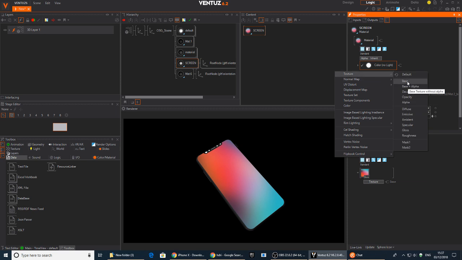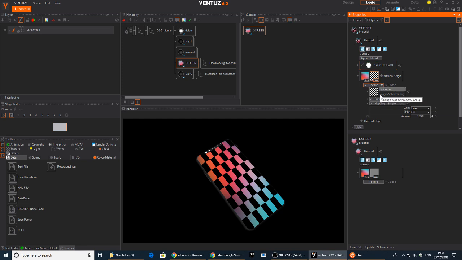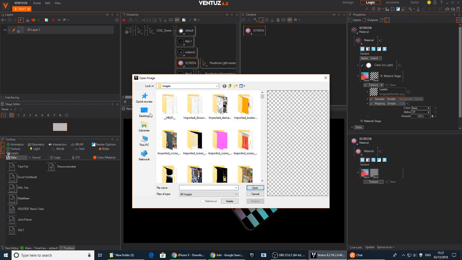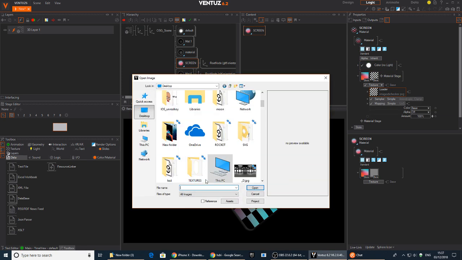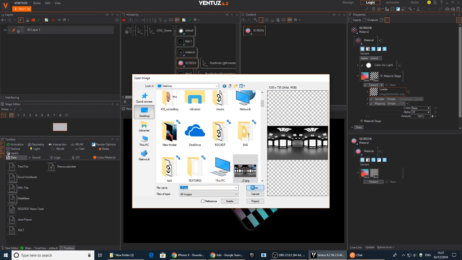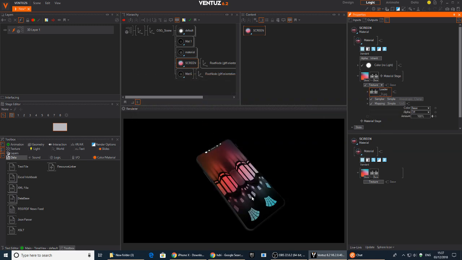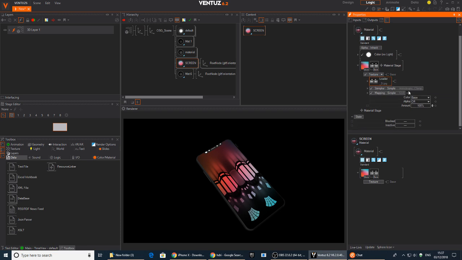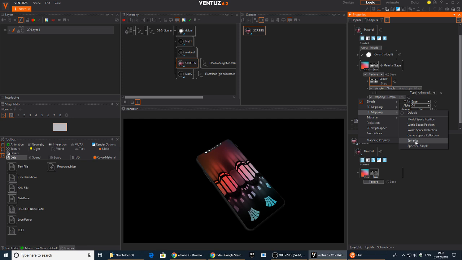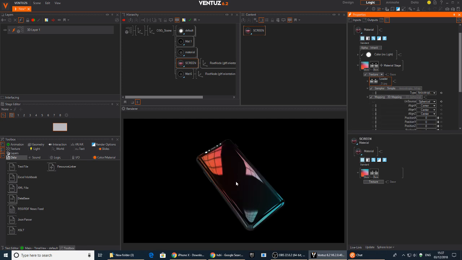What I'm going to do is add another base, and I'll load in that texture. I believe it was, there it is. So I'll load that in. Nah, it doesn't look very nice. So we're going to change the mappings on it. Simple wrap, turn that on. Go to 3D mapping. I'm going to use spherical. We've already got the glossy look.